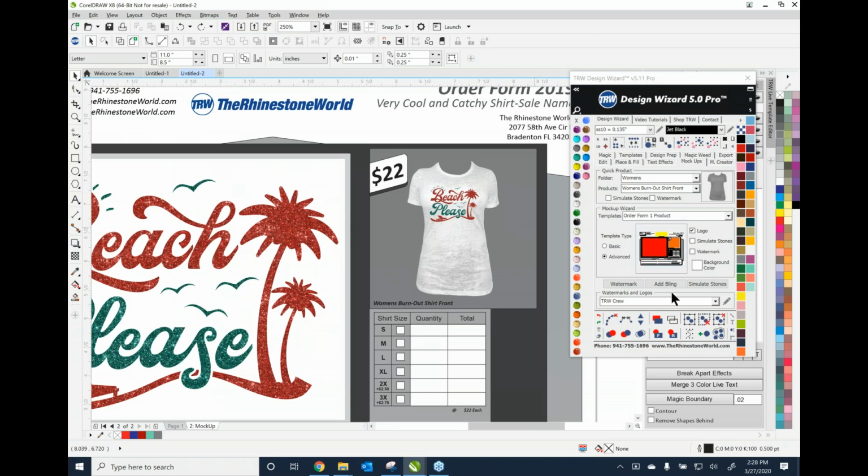If I were to hit add bling on this one, it won't do anything because it's just looking to simulate stones.